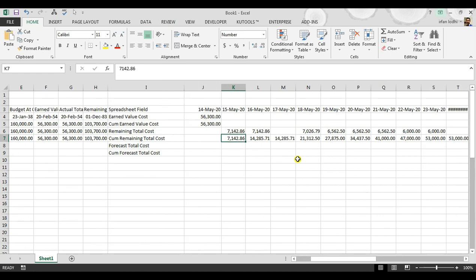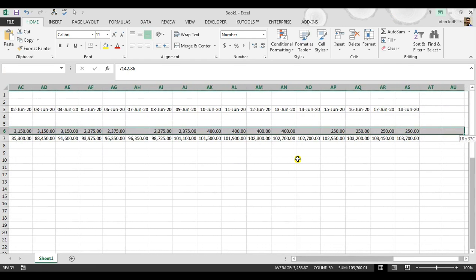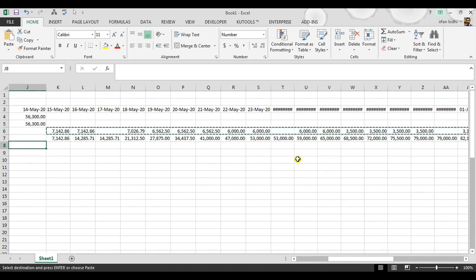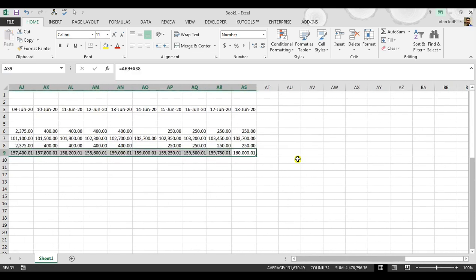So the interval forecast total cost will remain same as our remaining total cost, because this is the cost for per day. So we'll simply copy and paste below. Cumulative will change. So interval for 15 plus cumulative earned value cost. So that will become our cumulative forecast total cost on 15th May. And then we will apply another formula, cumulative plus interval, and we will just copy paste value to the end.